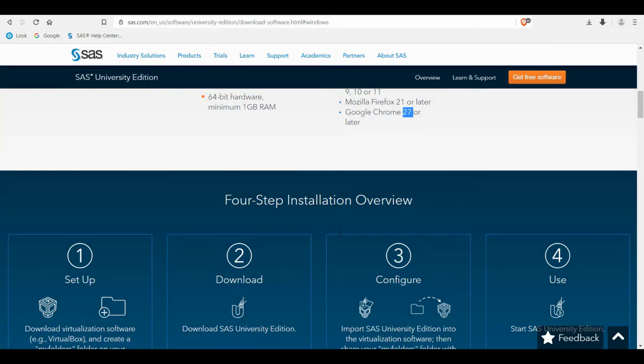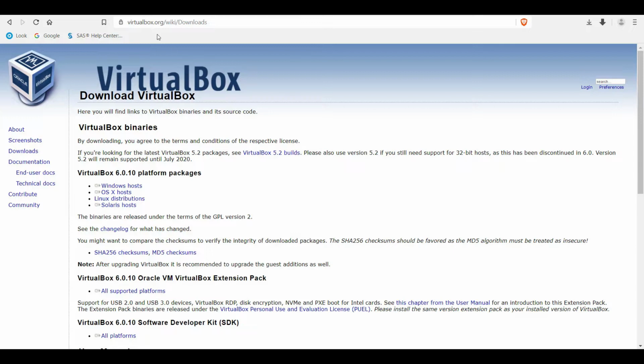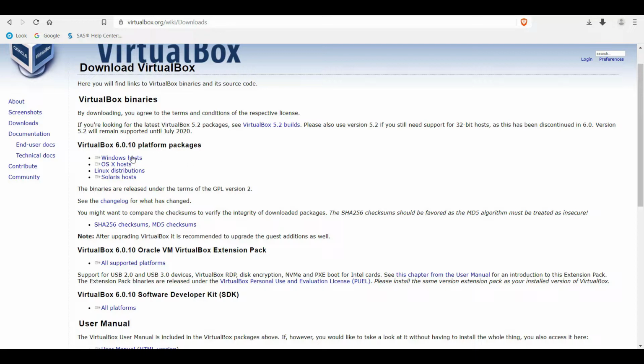So I think this page actually does a good job of explaining to you how to get the software, how to get it running, how to download it and install it on your VirtualBox. So the first step is to download a virtualization software, which in this case is VirtualBox, and create a myfolders folder on your computer. So I'll show you that right now. Let's go to VirtualBox. You can come to this website, virtualbox.org/wiki/downloads. You should have this page, and here it tells us the current version of VirtualBox.